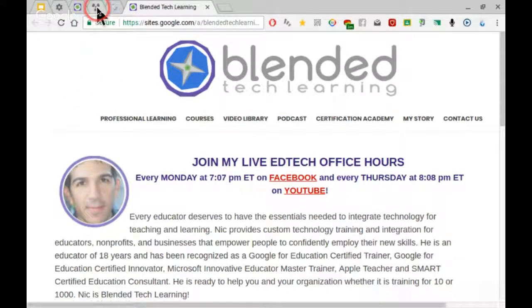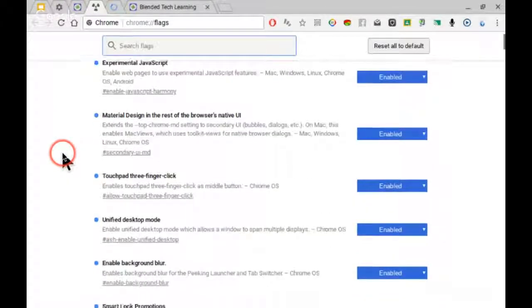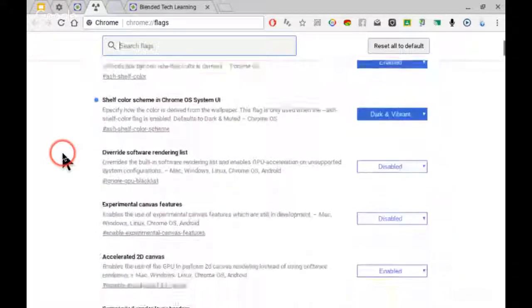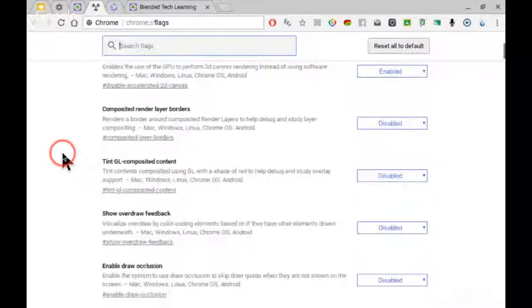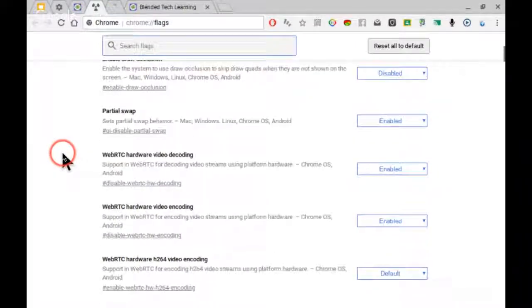Well, so I'm going back to the flags. So just explore these if you can. There's a lot of neat things you can enable and disable. I'm not going to reset the system now, but you can go through and search for stuff, whether it's touchscreen things. This is where you can disable touchscreens if you wanted to.